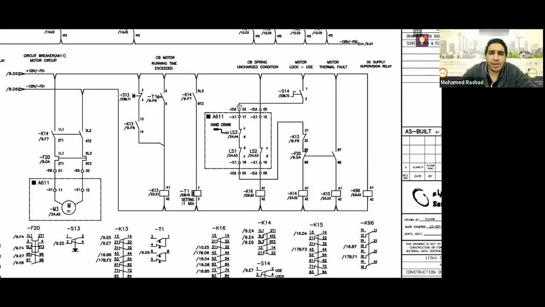Like this, go down like this. I did a lock, a use, and the positive is left. Here we have LS3 and LS1. Nice. Who are these LS3 and LS1?